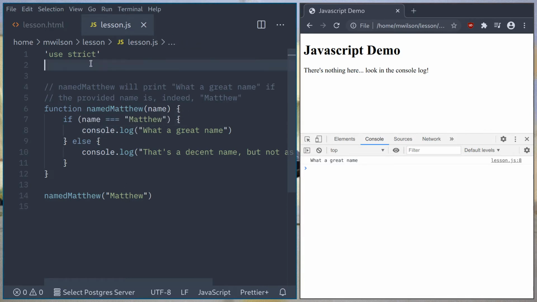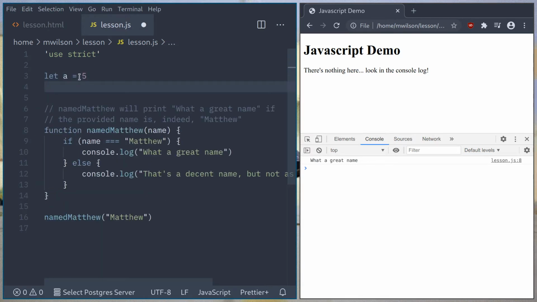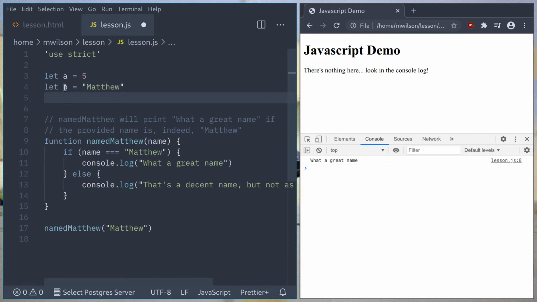So let's talk about types. If I say let a equals 5, I didn't put it in quotation marks, right? So this is a number. A is of type number. And in fact, if I hover my mouse over it, VS Code is telling me that. It's figured out that the type of A is number. Let's make B equals "Matthew". All right, so B is of type string.